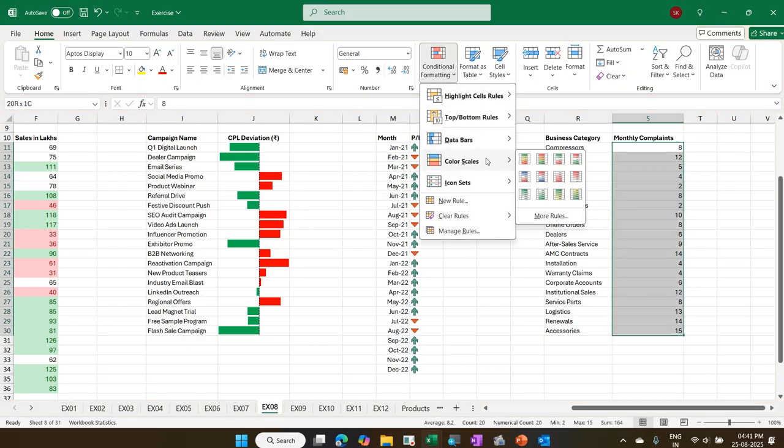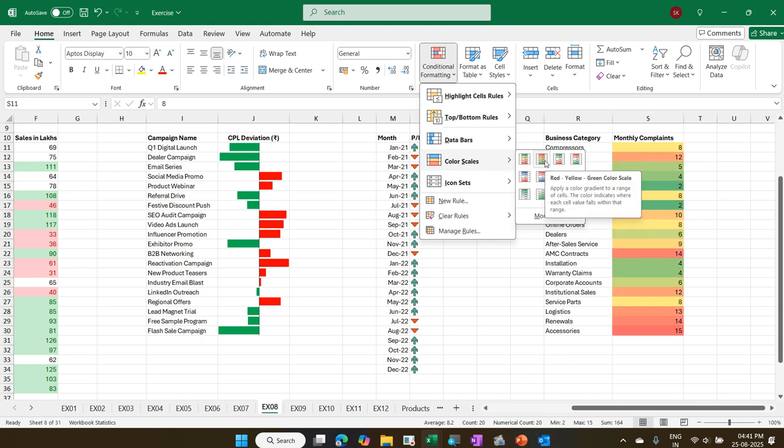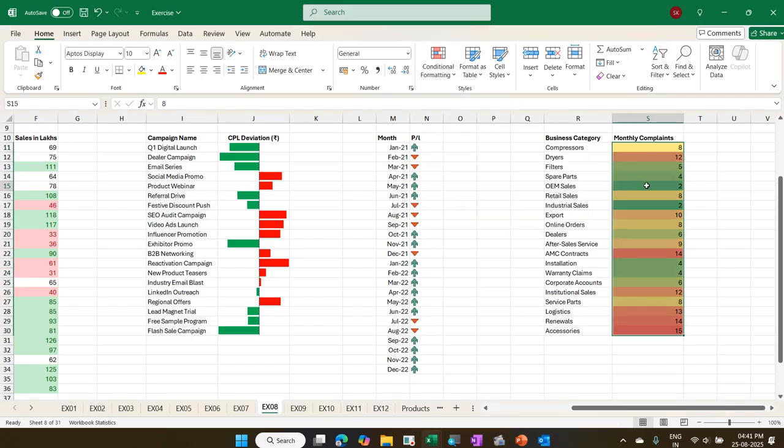Red, yellow and green. Then click somewhere else on this column. Right click. Sort. A to Z. Smallest to largest. The smallest complaint is coming on the top. That's green. Highest is coming on the bottom. That is red.